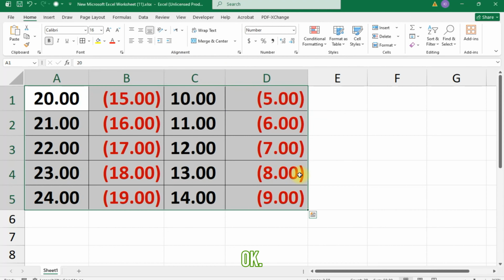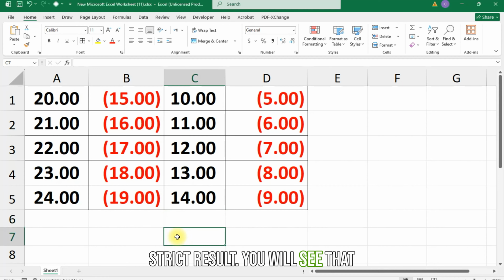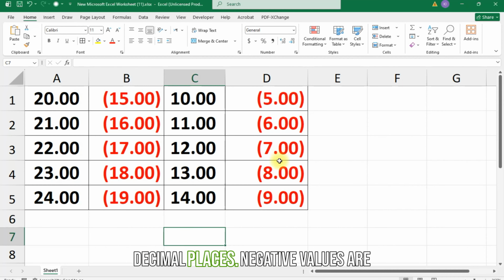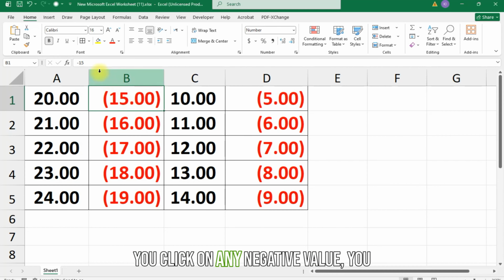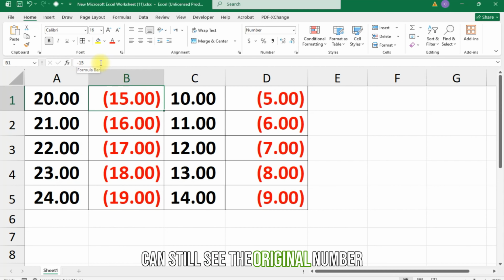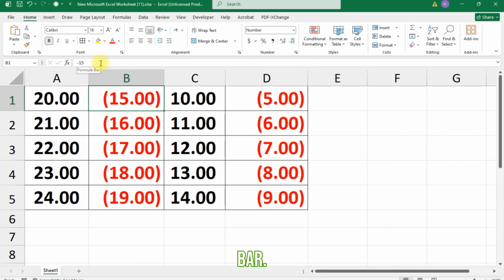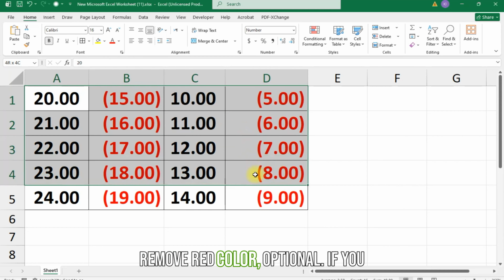Now click OK. Check result. You will see that positive values now have 2 decimal places. Negative values are shown in red and inside brackets. If you click on any negative value, you can still see the original number with the minus sign in the formula bar.